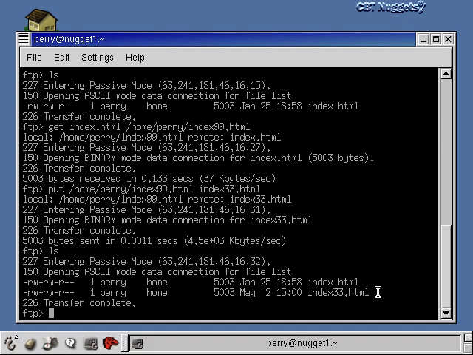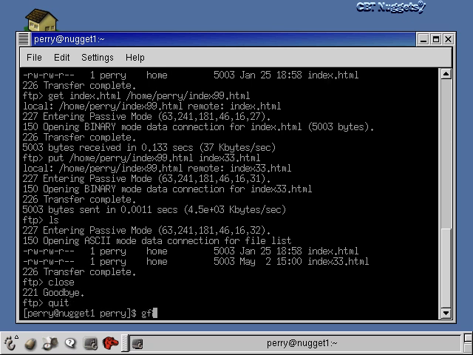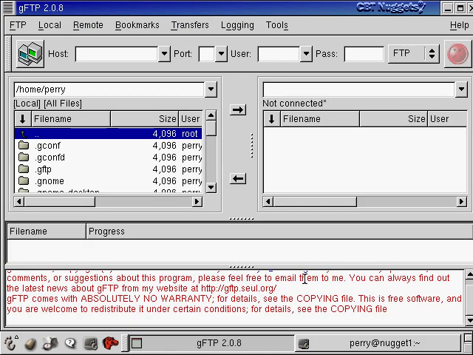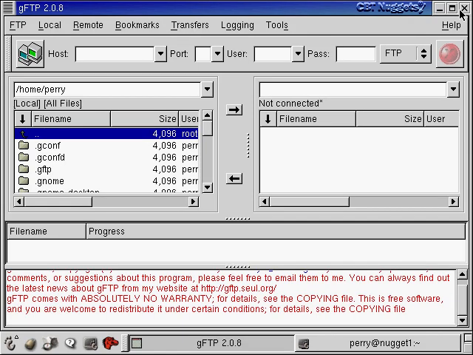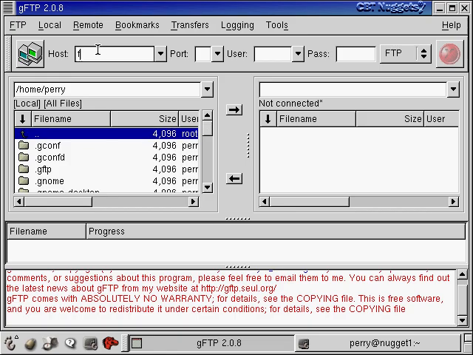This is the text-based version. There's also a graphical version I want to show you really quick. So I'm going to close this connection and quit out of FTP. And the graphical version is called GFTP, for graphical FTP. And I run that. I'm going to put it into full screen mode here. And what happens now is here's my local home working directory. Okay, if I want to connect to some machine, I do it up here.